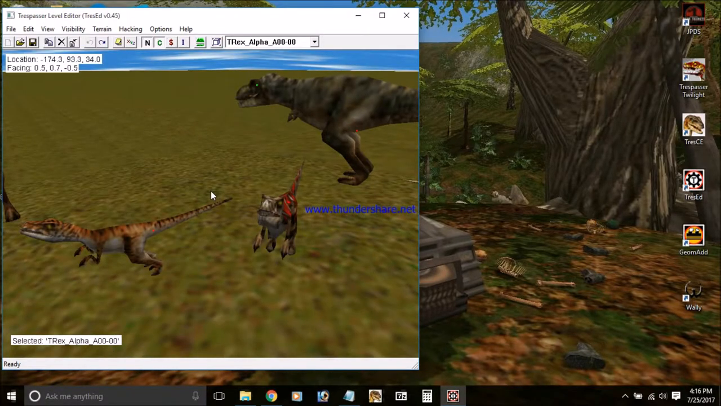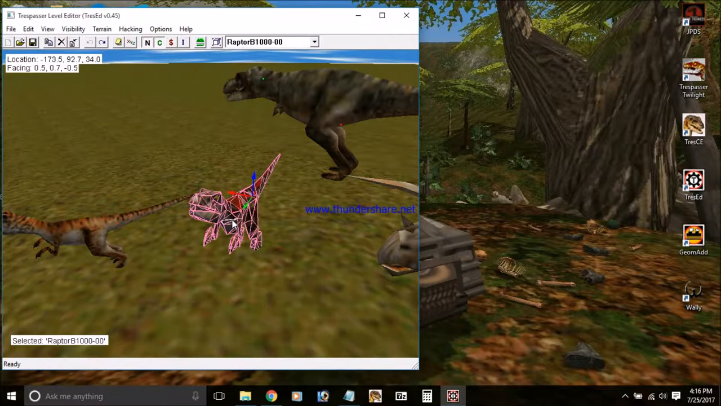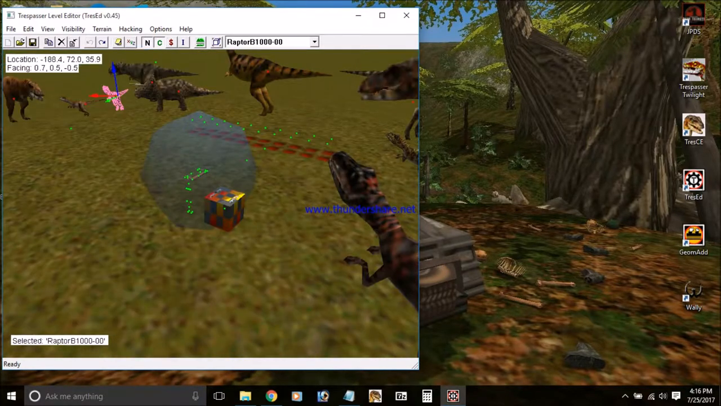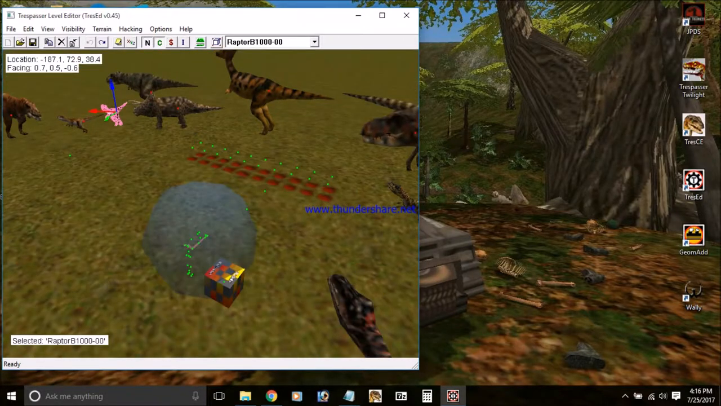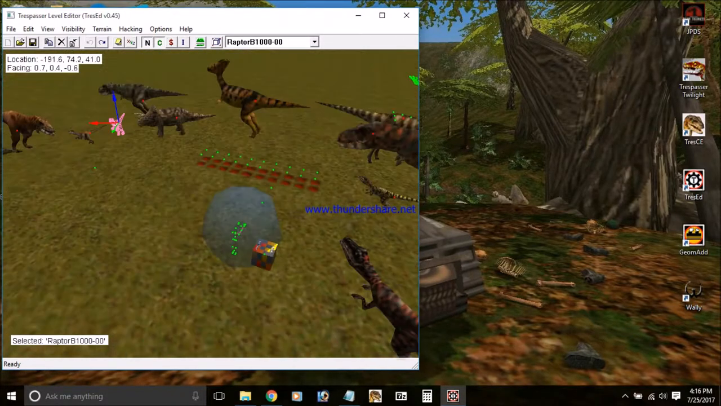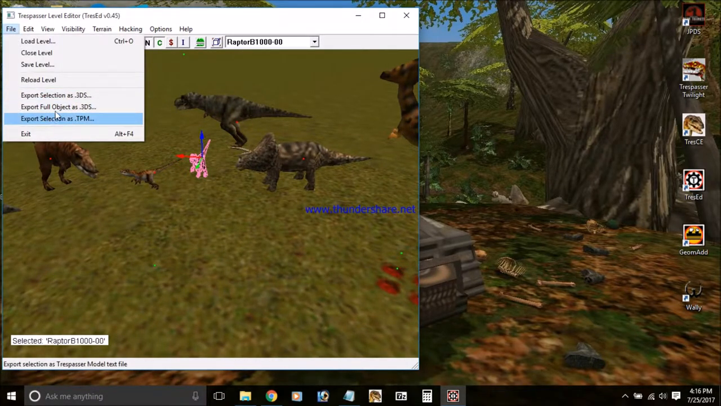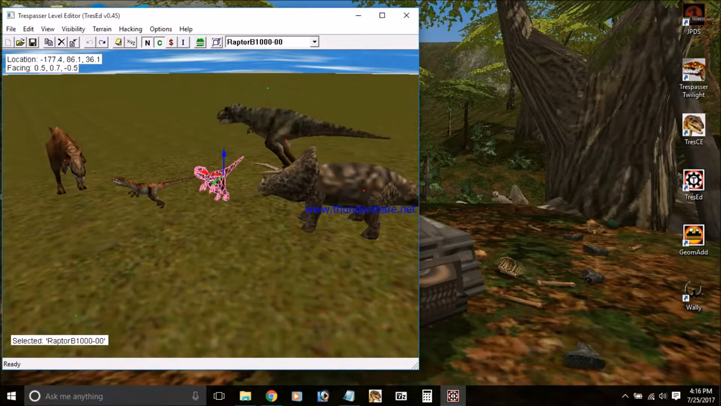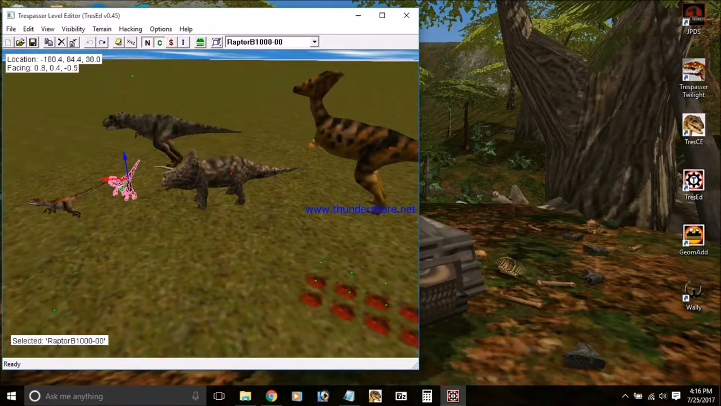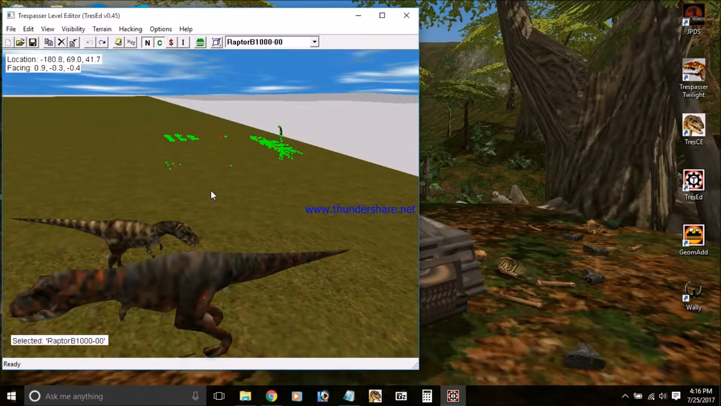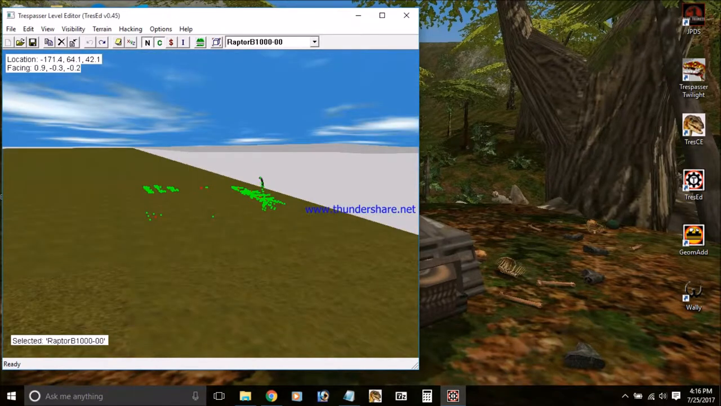Let me see, what do we want here? I'm quite fond of Raptor B. Let's do this. Raptor B 1000. Now, if you just go to file export with this mesh, with this model selected, it will actually go and export the raptor over there instead.